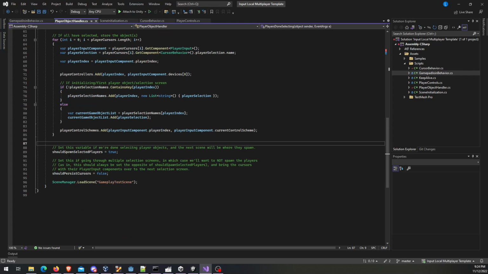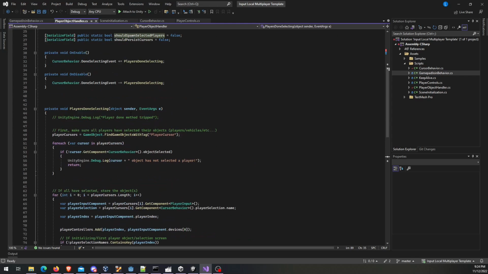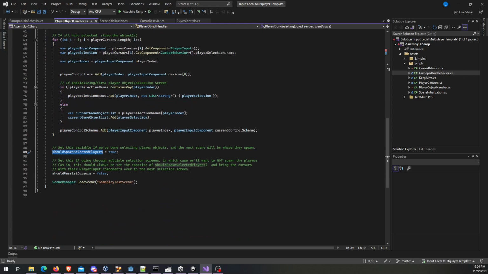Right here, this is where that variable comes into play, what we talked about before. If they've just pressed start and everything checks out, we've now stored the relationships in these dictionaries. So now we're going to set should spawn selected players to true, so that way when we fire that event off, it's going to spawn the players in the new scene, which we'll get to over here. And this is if you wanted to keep the cursors. I set it to false here because I didn't want to do that. And then this just loads the gameplay test scene, which is the one where I just moved that cube around.